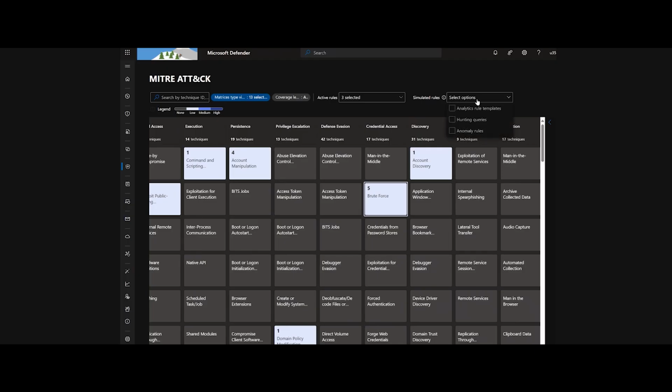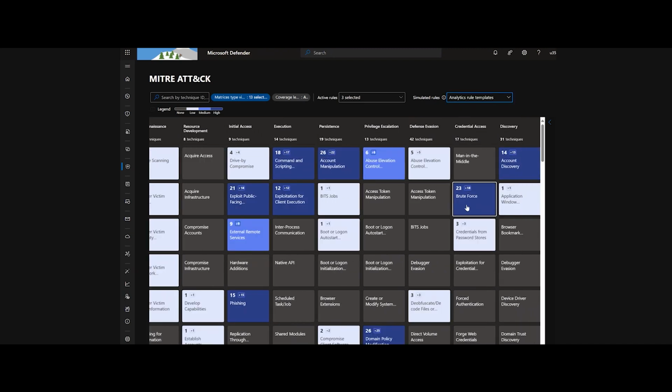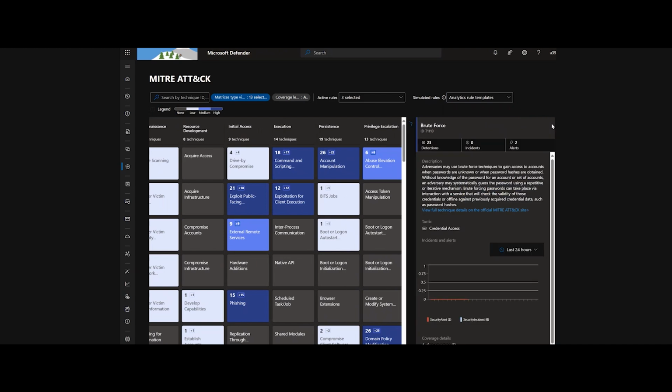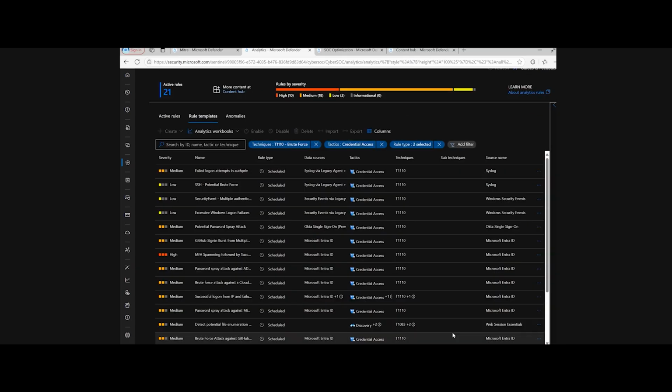From here, we can also simulate how using different types of rules can improve your current coverage. This now shows us how the built-in content can help cover our gaps. Clicking on each of the techniques now provides us with details on the simulated coverage, and we can follow those links to deploy the rules into our environment.